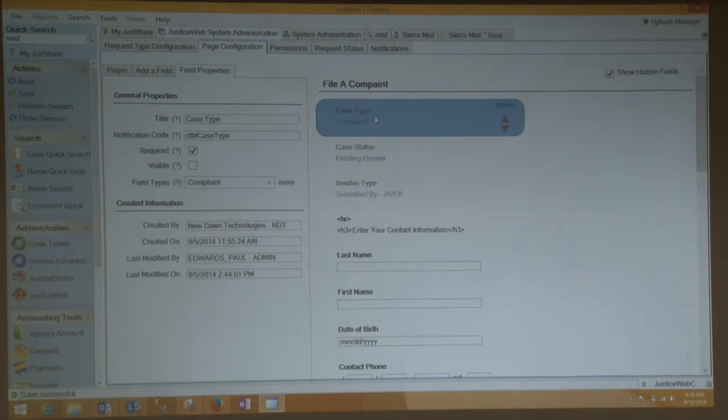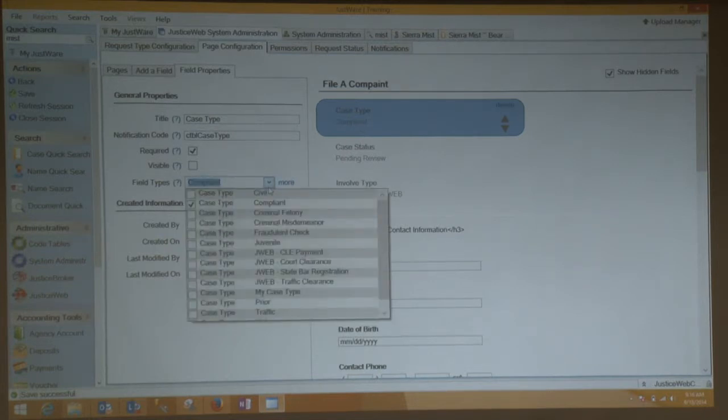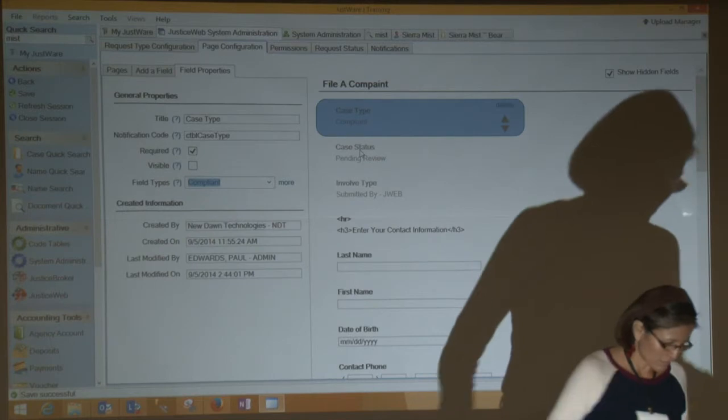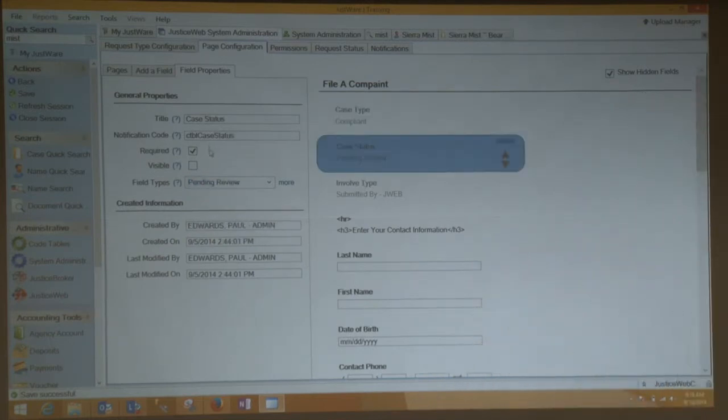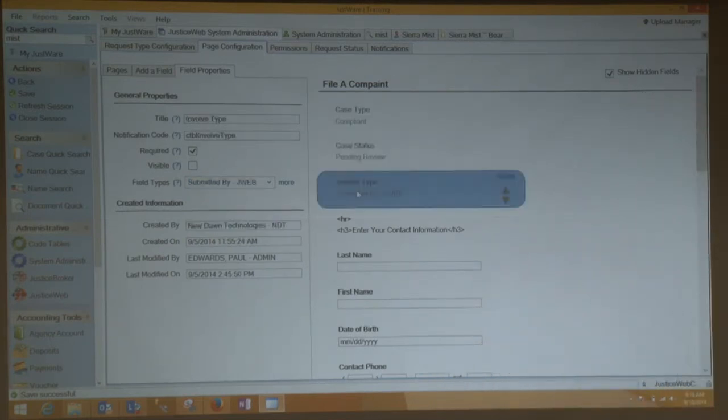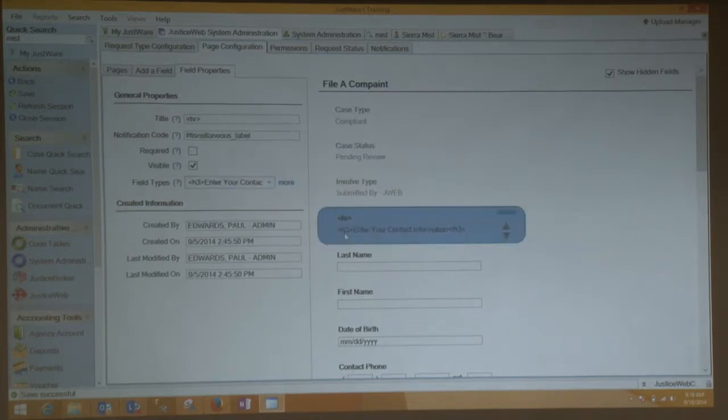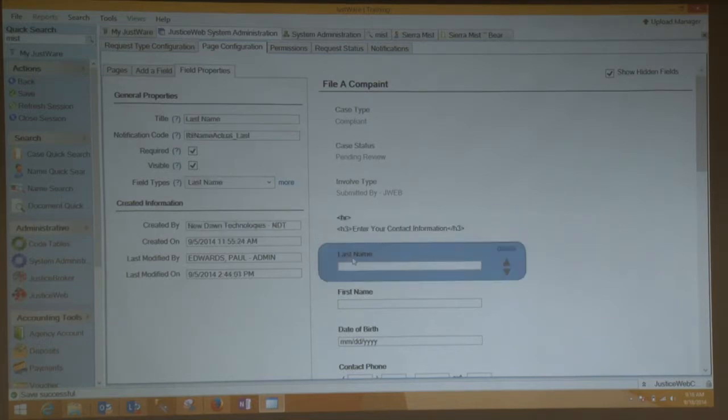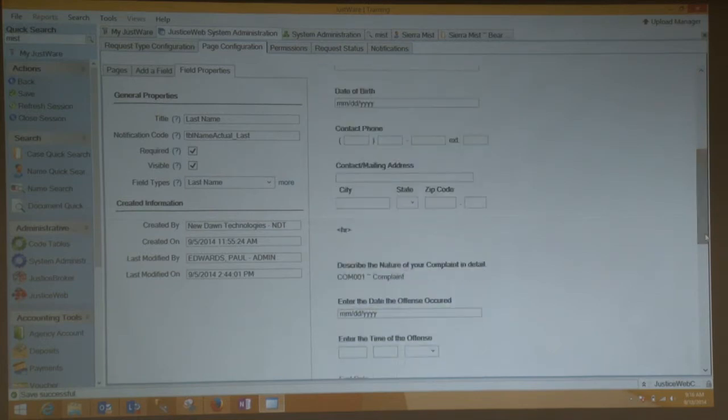On here, I've got hidden, so it's not visible, but required, a case type, and I specified that type as a complaint. I've got my status hidden and required, and my involved type, which must be a PIP type and must be required. Then I've added a label. There's my last name, first name, date of birth, contact phone.